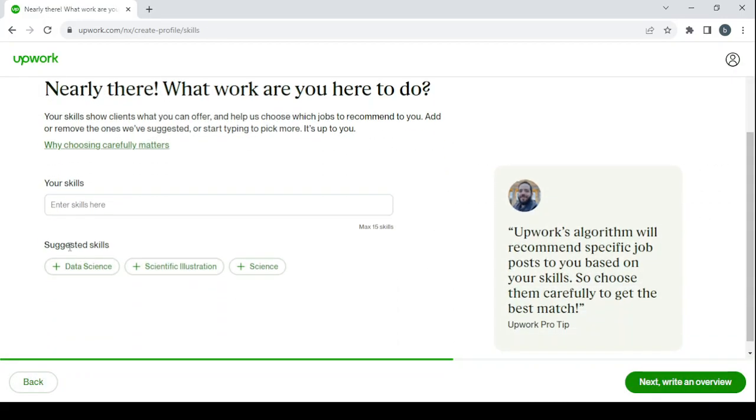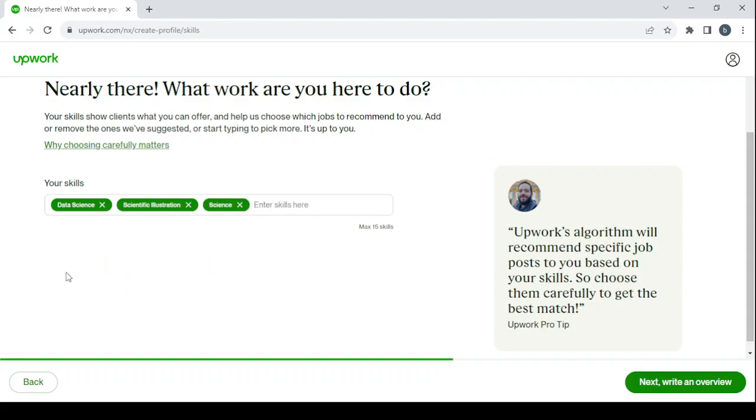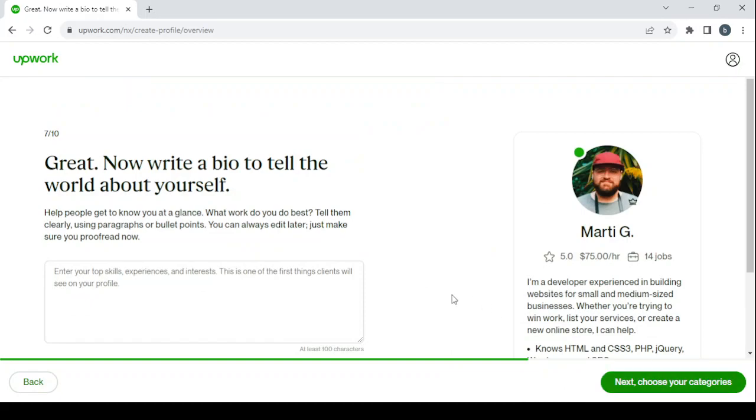So here they've already suggested some skills for us, like data science, scientific illustration, science, and the maximum that you can add is 15 skills. So make sure to use these spots wisely. And then I'm going to add these skills. Then click on next to write an overview. So here, write a bio to tell the world all about yourself.